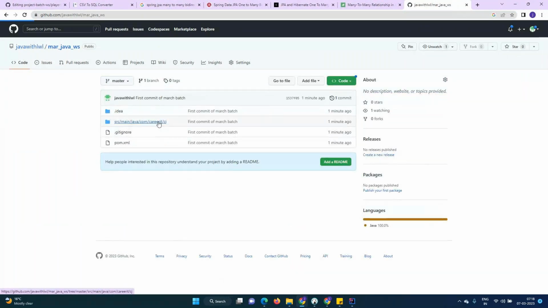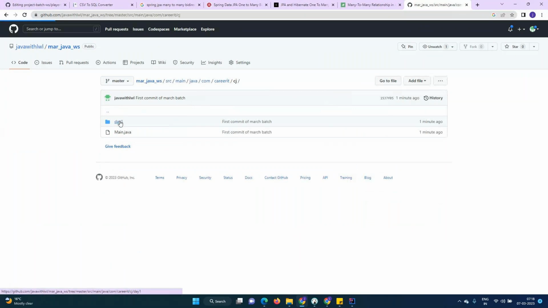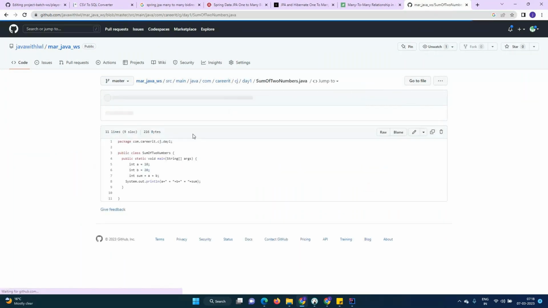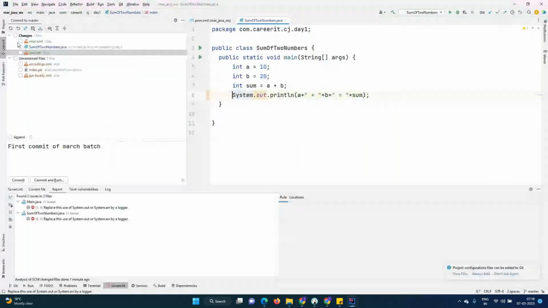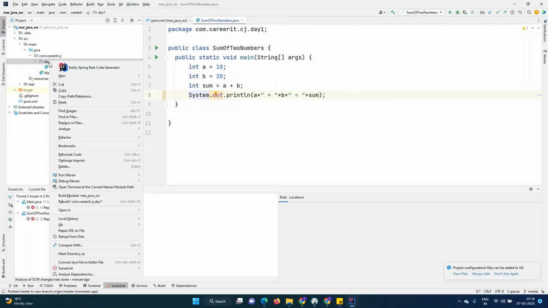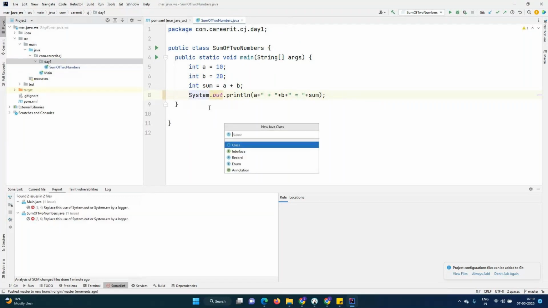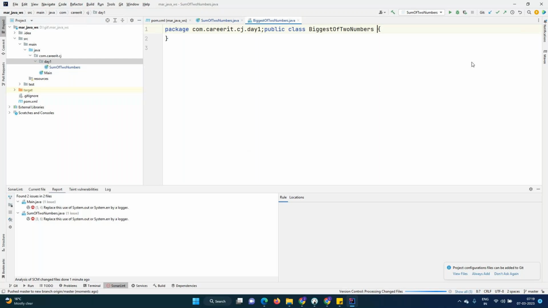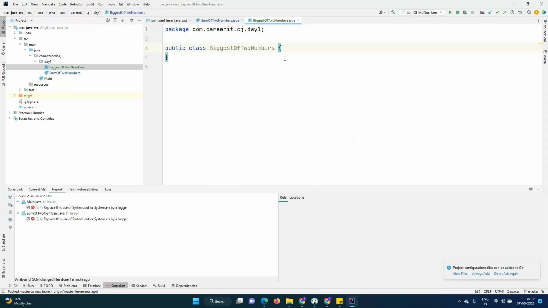Now the first commit, where we have done day one. What is the program you have executed? This is the sum of two numbers. Similarly, we are going to write one more example. The next day when I am coming here, I'm going to say this is the biggest of two numbers. I'm typing this here. Again, I'm going to write the main method.